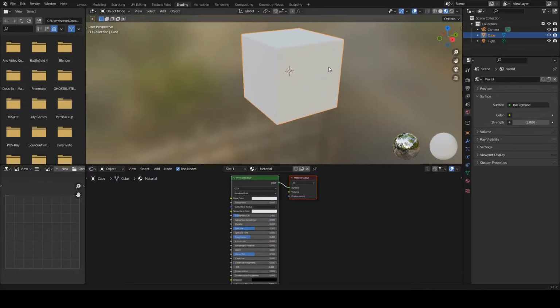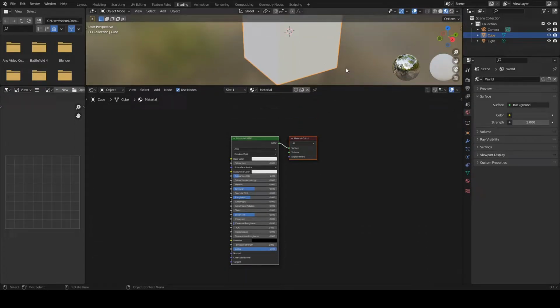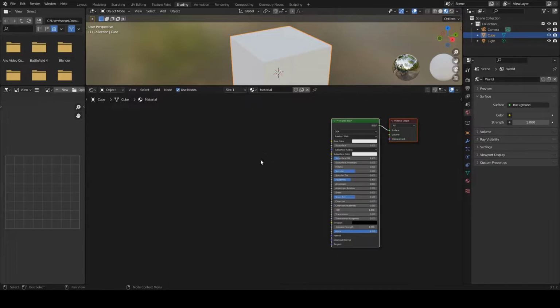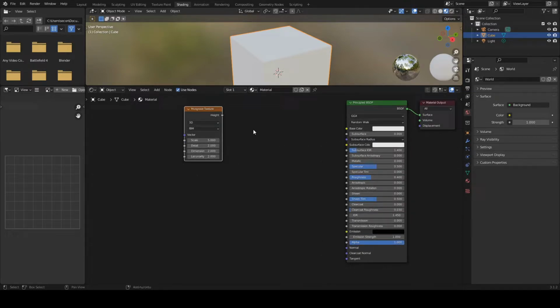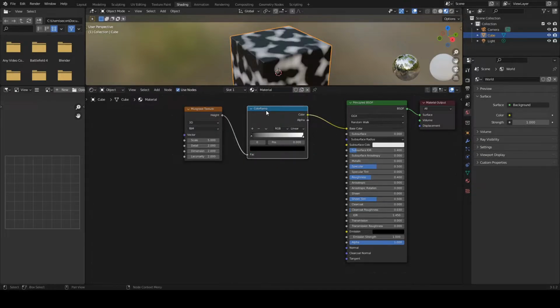So we are in the shading editor, and we have this new material. In order to get some agate structure, we have to first add some Musgrave texture. And in order to apply that to the Principled BSDF, we have to add a color ramp, and the height of the Musgrave texture goes into the color ramp, and the color goes into the color.